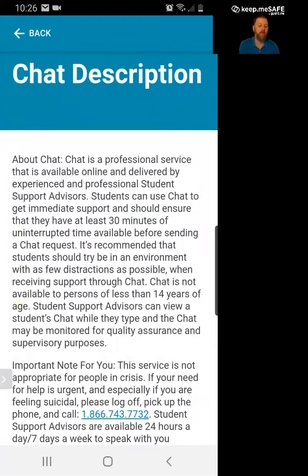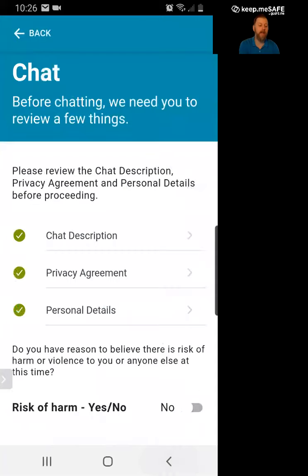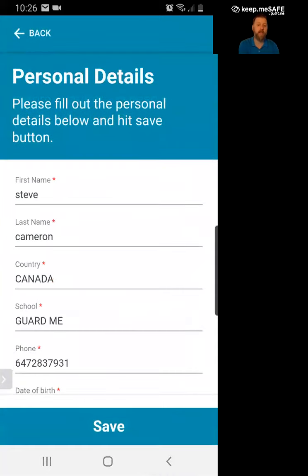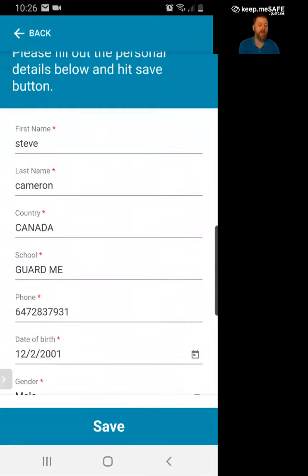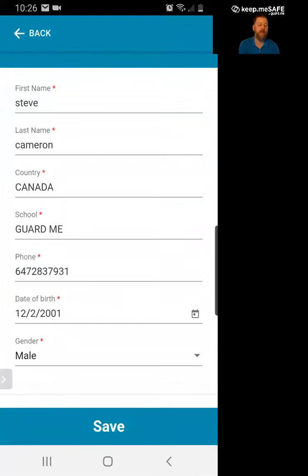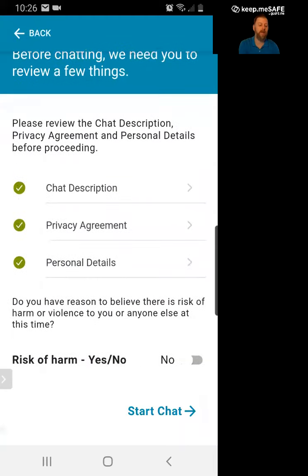So you've got to read the chat description, read the privacy agreement, and then finally enter in some of those other personal details that you saw I had, but you may not have had as you just set up the app. So the other personal details that they're asking for are your phone number, your date of birth, and your gender. Go ahead and put that in and hit save. Now, whether you're calling in or you're chatting in with a counselor, we always ask, are you in an emergency or not? It's an important question to answer. In the case of the chat, we're asking, do you have reason to believe there is risk of harm or violence to you or anyone else at this time? You need to answer yes or no to that question and then hit start chat.